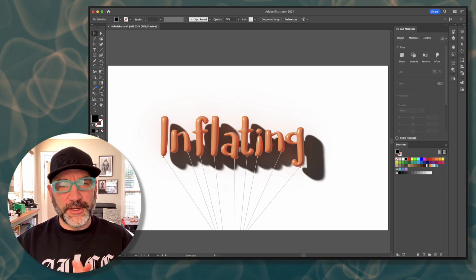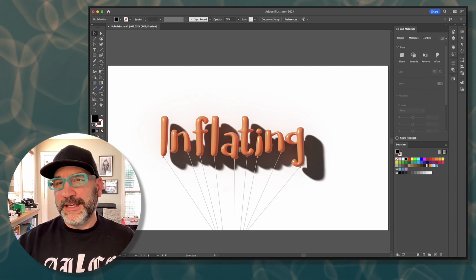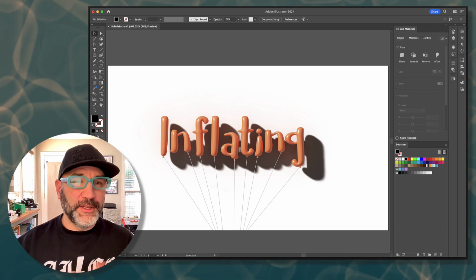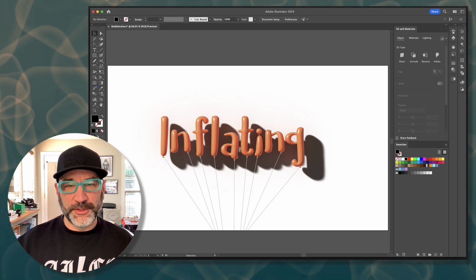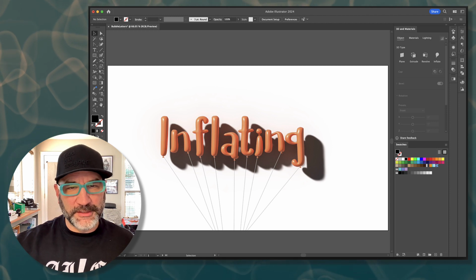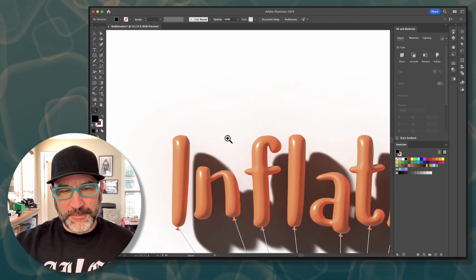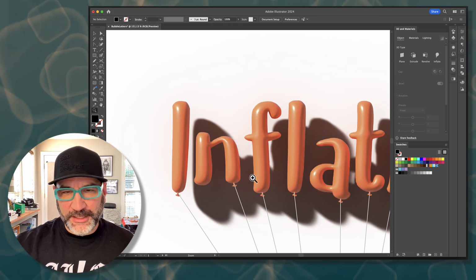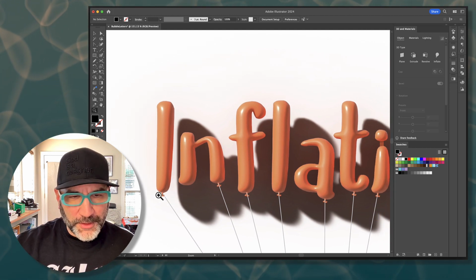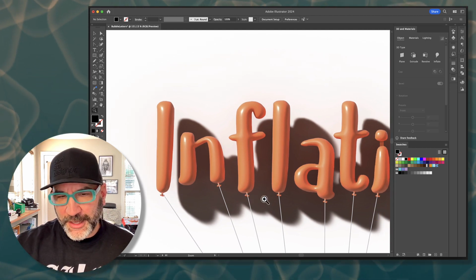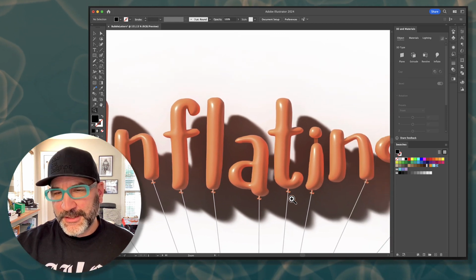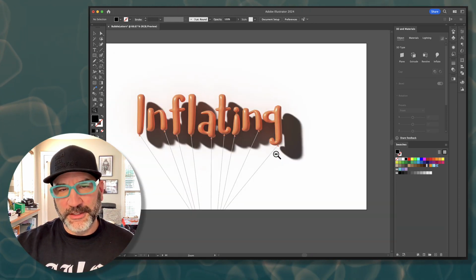So what you're seeing right here is using the Inflate feature of 3D materials inside of Adobe Illustrator, and this was one that I just created playing with that concept. Obviously, along with the letters, I've added these little balloon elements at the bottom with string just to create a fun little effect.